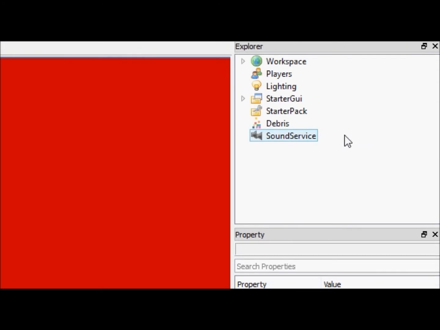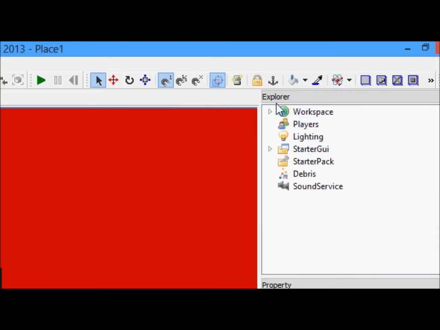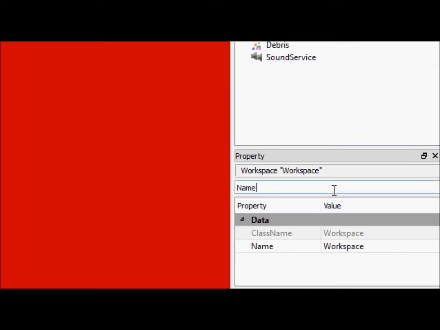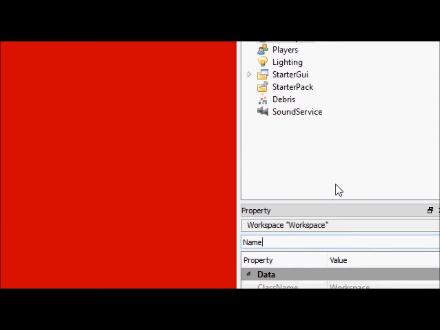I have nothing new really to show you, except that if I were to select workspace right now, I can now search through the properties, say for name, which is very nice. It's going to help make the tutorials much more fluid, and it's hopefully going to make your life much quicker if you can remember the name of the property. Workspace hasn't changed much, except now you've got this.